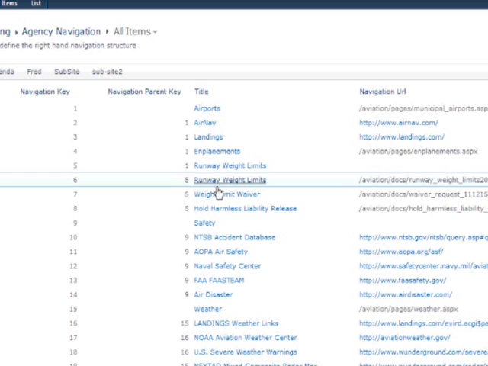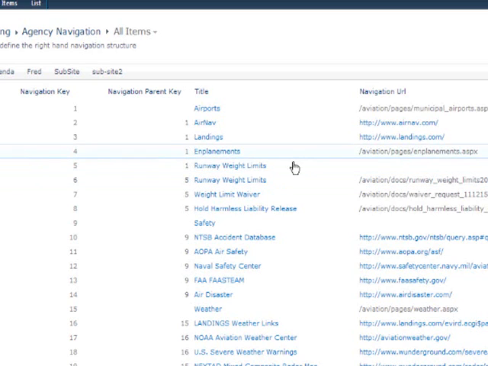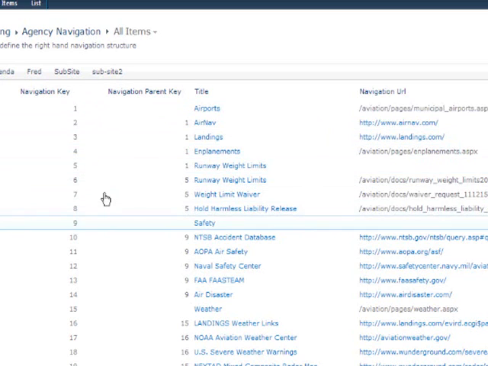And so runway weight limits here is actually a link, and it's going to fly out when you hover over runway weight limits here, which is not a link, it is just a heading. And so that's kind of the way these go. You can tell which links are sublinks to others by their navigation key and navigation parent key relationships. Now, this has been already set up by your SPOC.